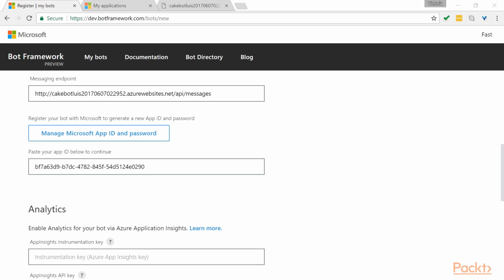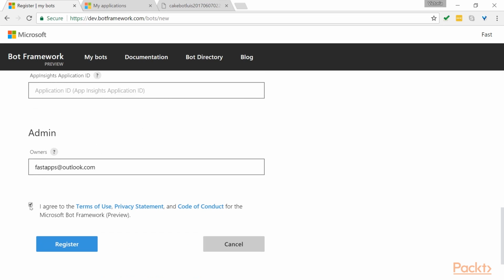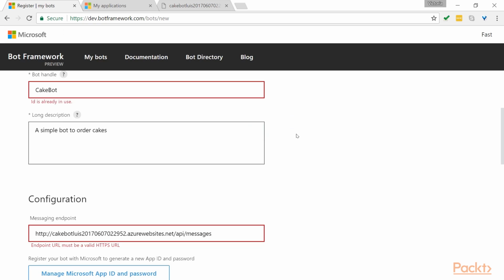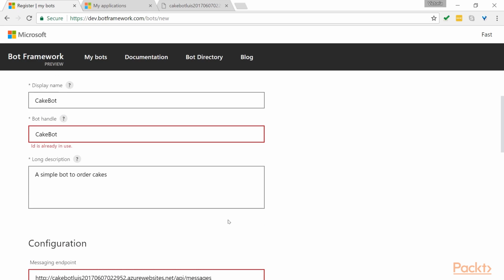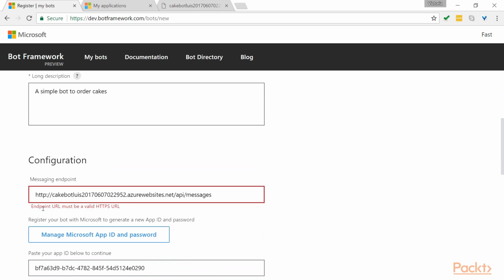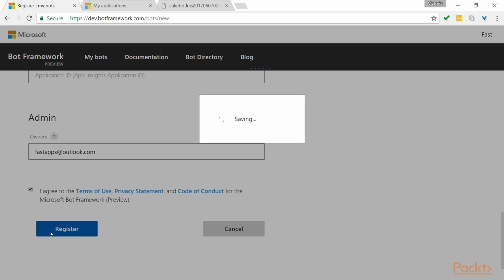Great. We will not be adding analytics for now. What we need to do is select Agree to Terms of Use and click Register. It looks like we have an error. Let's see what this could be. First off, the bot handle is already in use, so let's try and make one that's a bit more specific. And here it says that the endpoint URL must be HTTPS. That's something we forgot to do, so let me add HTTPS. And let's try again.